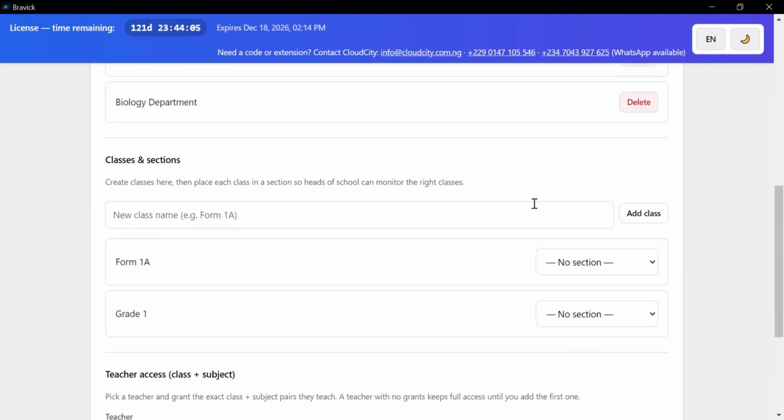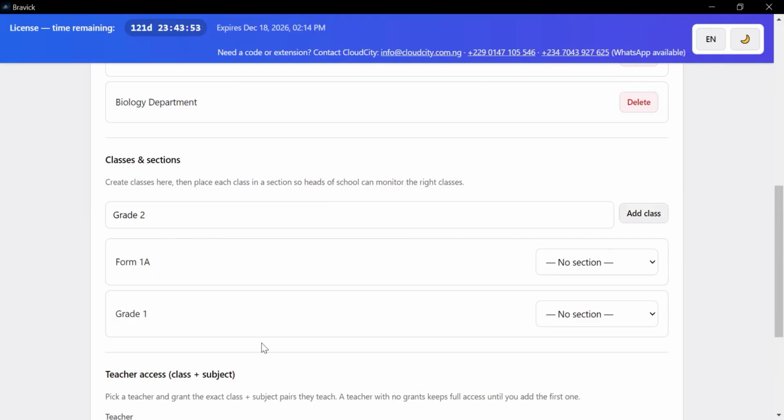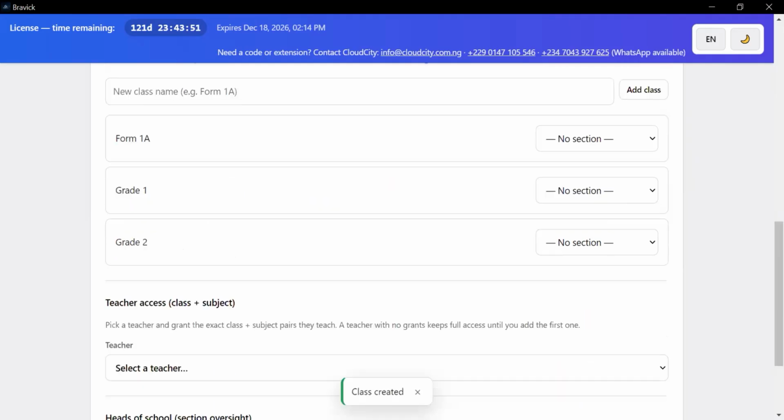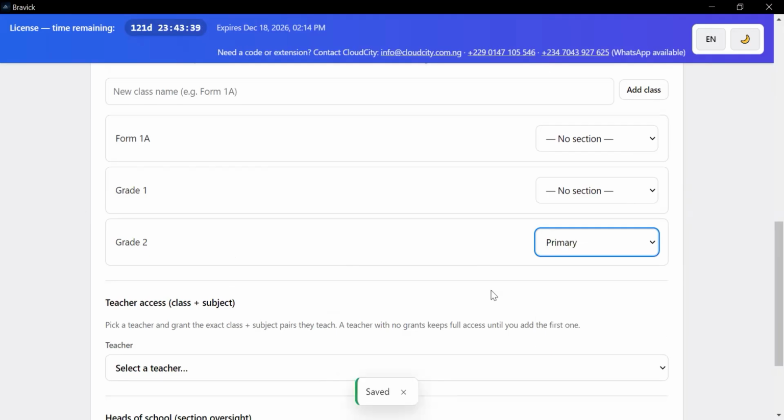Now this is where you add classes and assign them to a session. For instance, let me add a class. Let me call it grade 2. Click on add class. Grade 2 shows here. It says class created. And I can now assign grade 2 to, let's say, primary. So grade 2 is now assigned to the primary session.